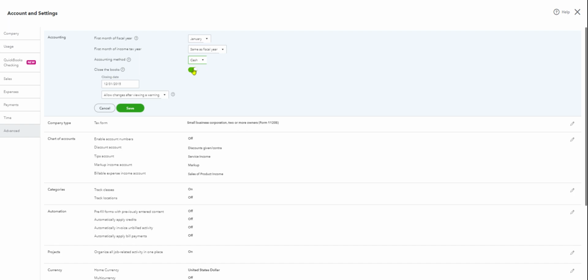And then close the books. Basically, just select the date. For example, today is April 4th, and by this time you should close all the way through 2023. That way, for the previous year, you don't make any changes. If you try to delete a transaction or edit a transaction, it will give you some warning.